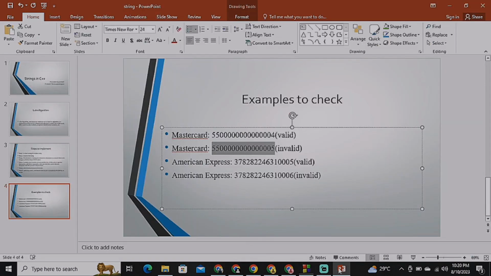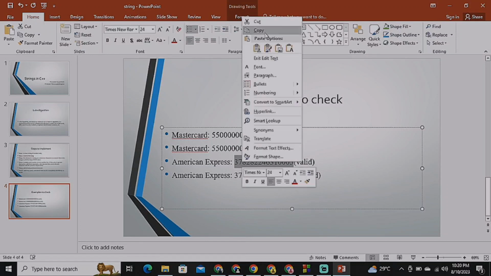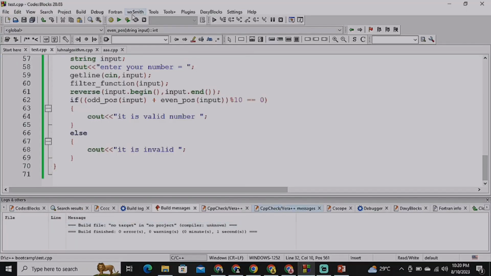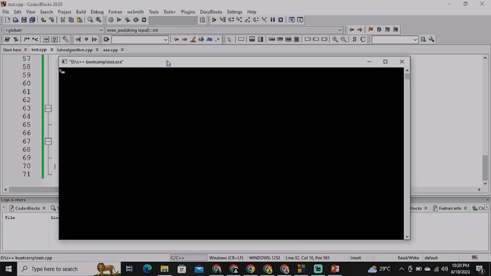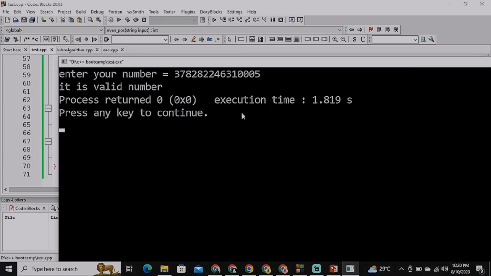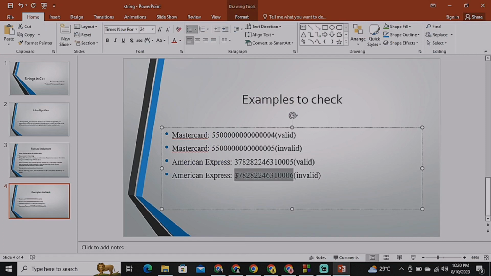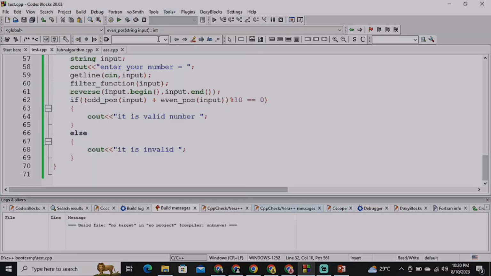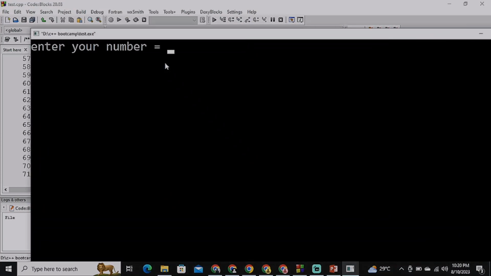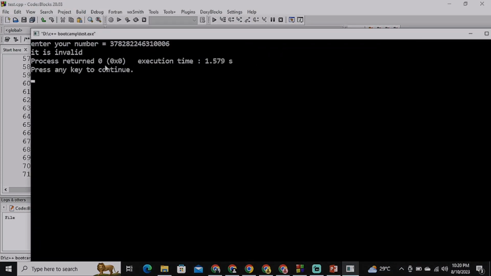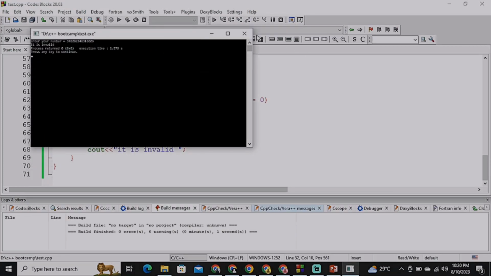And now let's check it with some other valid numbers. So copy this one. We'll paste it here. It is a valid number. It is good. And we will just copy this number, which is an invalid number. Okay, copy. And we will go here and paste it in our console window. And it is an invalid number. All right, it is working totally fine.